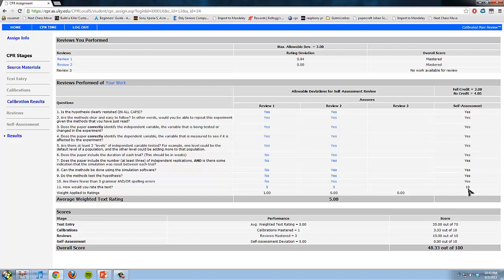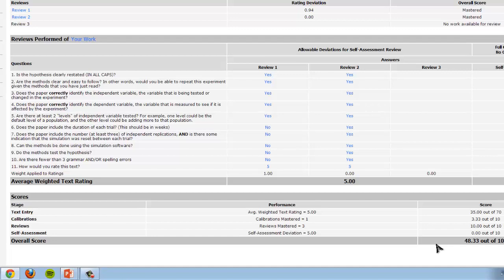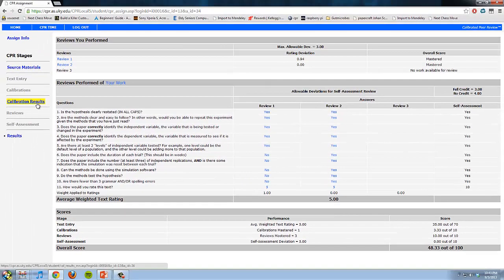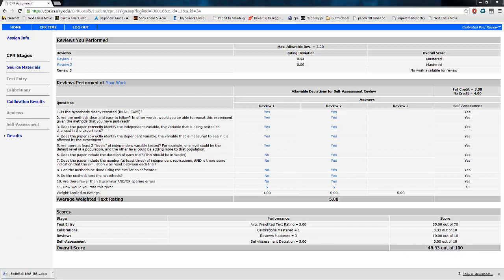My self-assessment of myself was way too generous, and so because I exceeded the self-assessment deviation that was allowed for full credit, I don't get any credit for that. I do get full credit for the reviews because I did all of them and stayed within the deviation of ratings. I only mastered one calibration, and you can always go back here to calibration results to confirm that. And so my overall score is a 48.33 out of 100, which is not very good, but I can go back, review my work, look at the reviews that I was given, and get a better understanding so that the next time a CPR assignment rolls through, I'll have a better understanding of what I should do. And that's pretty much it.